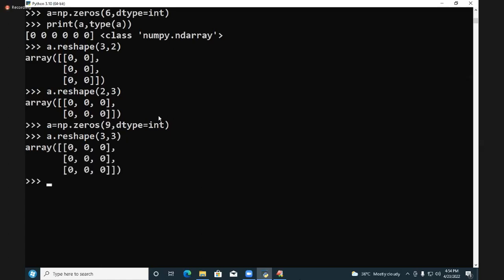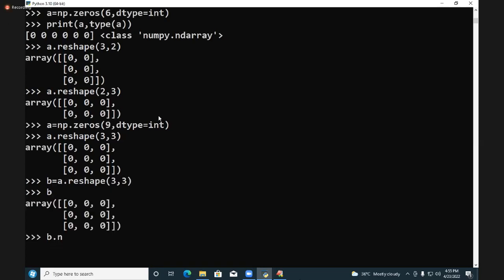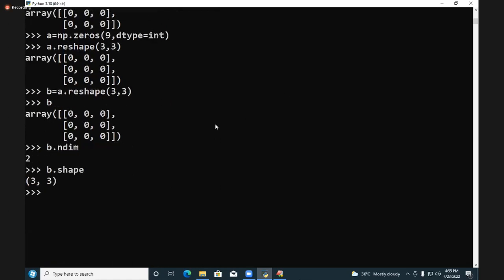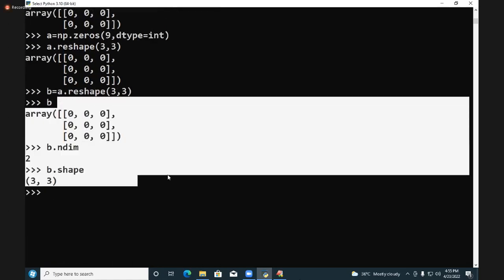I'll be getting something like this, 3 by 3. You can print it. You reshape elements. You print it in this B is equal to B. What is the dimension? B dot ndim and B dot shape. You are going to get 3 comma 3. The ndim is 2. I hope you are understanding about this discussion.